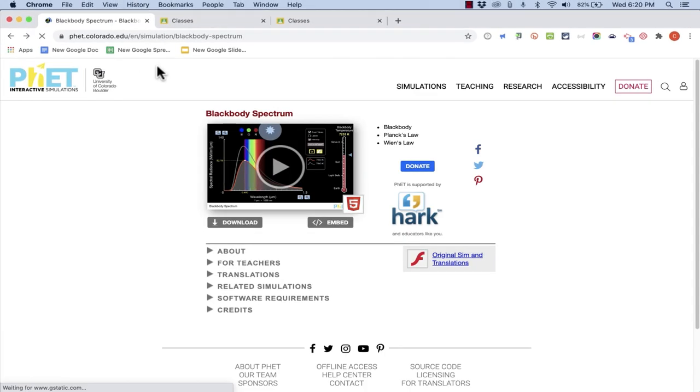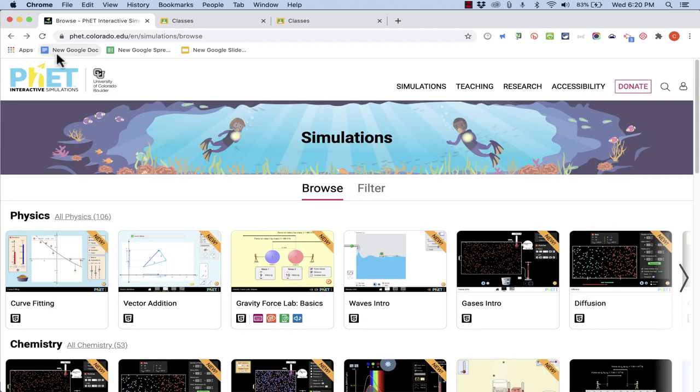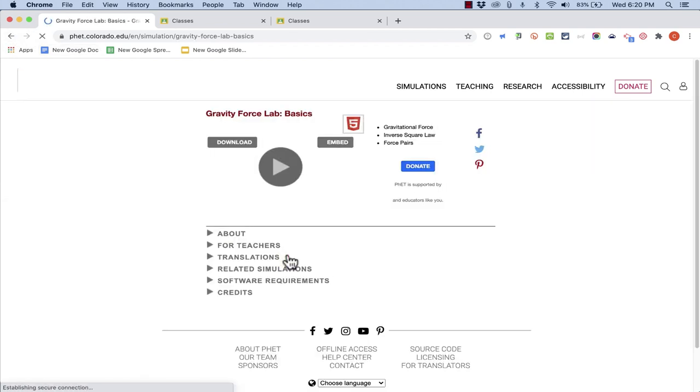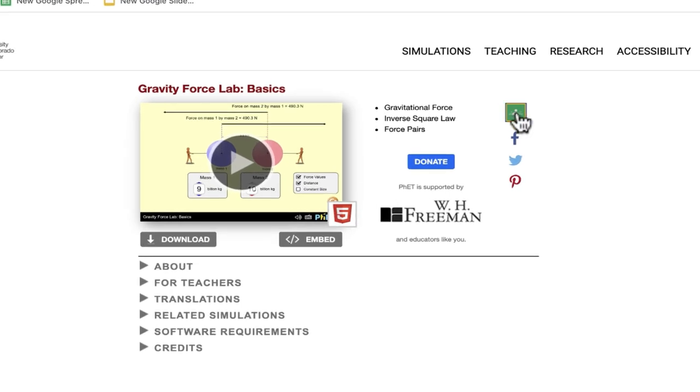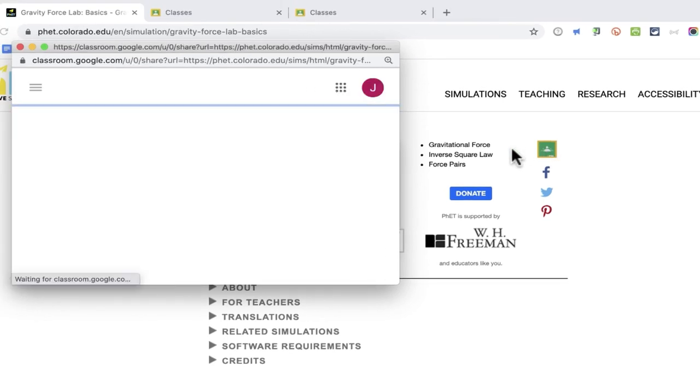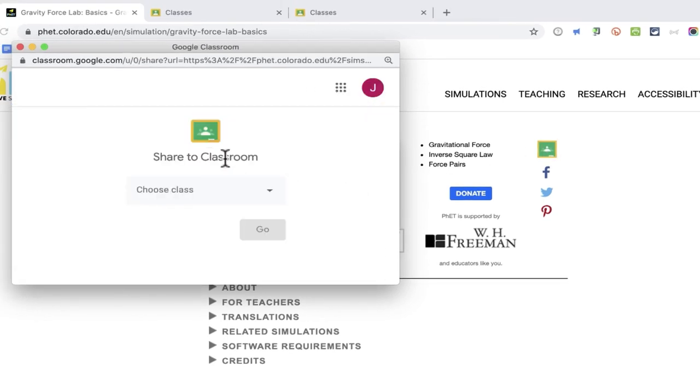So the question is, how could I integrate this wonderful activity into my Google Classroom? Well, once you've identified the interactive activity or simulation that you would like to use in your Google Classroom account, just click on it and then look for this symbol here, the Google Classroom symbol. Click it, and it takes you to a screen that you can use to share to Google Classroom.